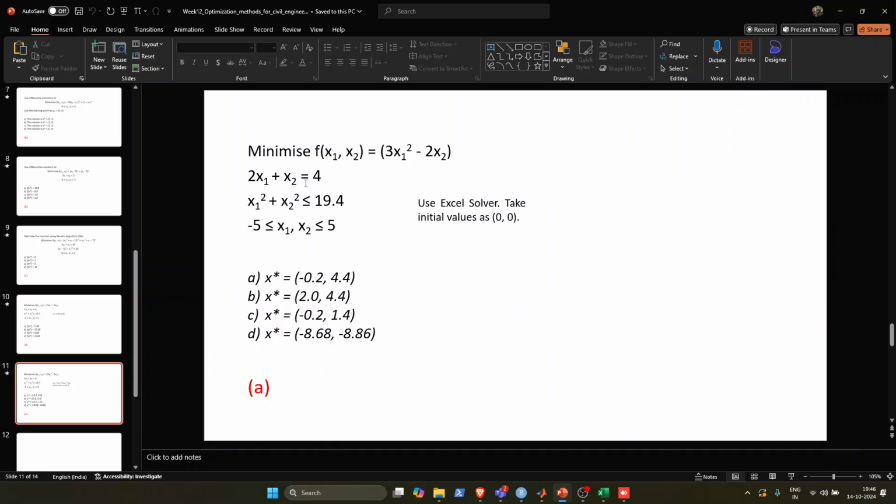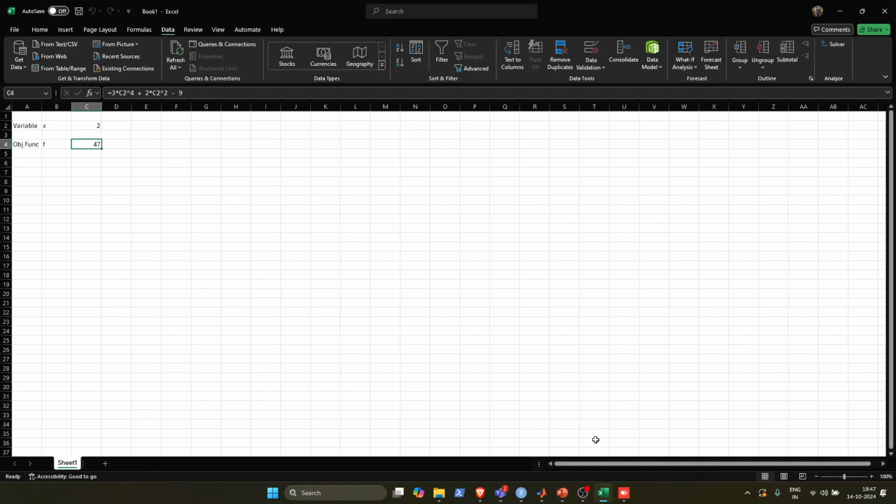Minimize f of x1, x2. Again the same question, I guess, but use Excel Solver. Okay, yes, I'll show this one also then, in some other sheet.